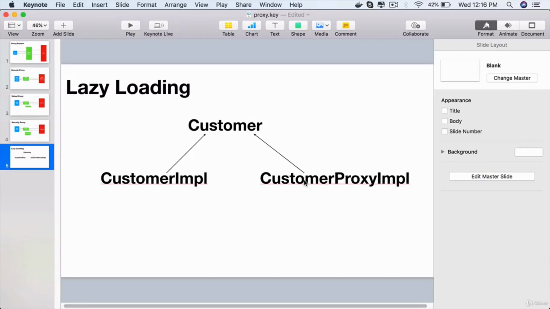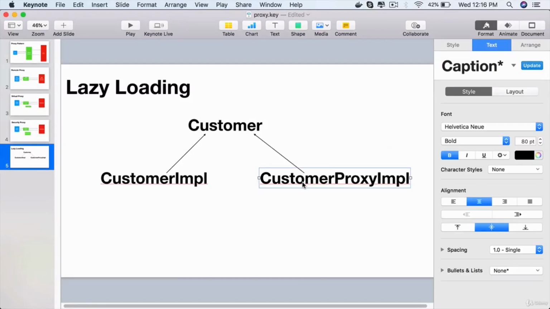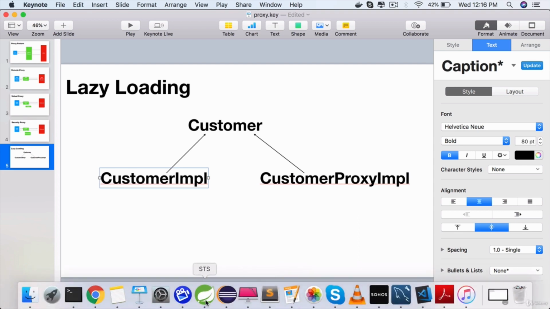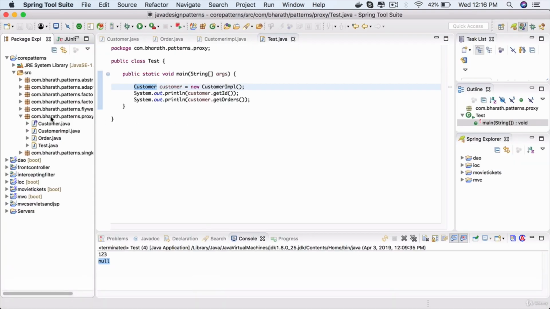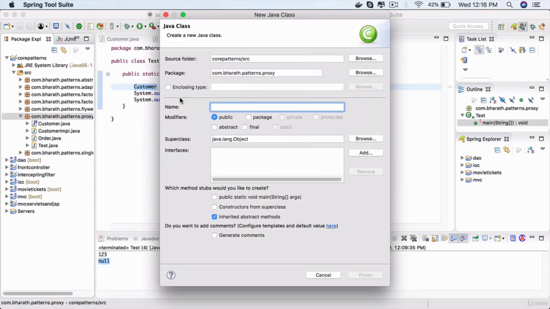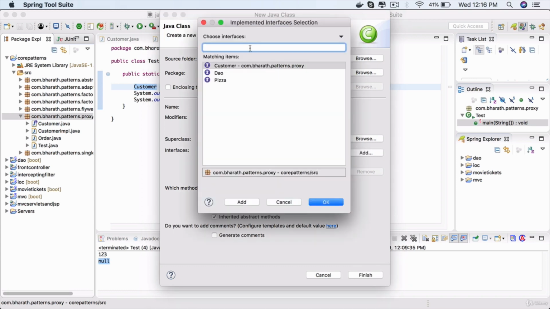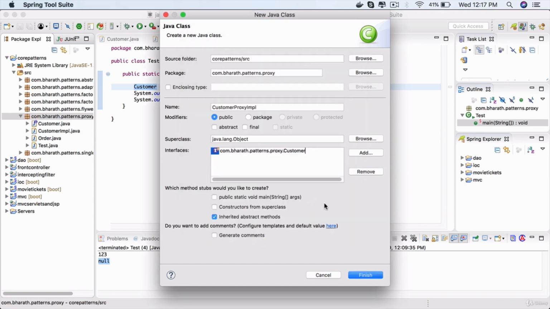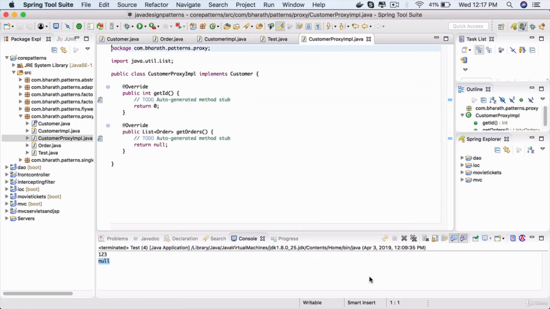In this lecture, we'll create the customer proxy implementation that will act as a proxy to our customer impl. To do that, go to STS, right click on the package, say new class, customer proxy impl. Hit add. This should also implement the customer interface. If you don't find it, do a search for customer. You will find that guy, select it, hit OK, finish.